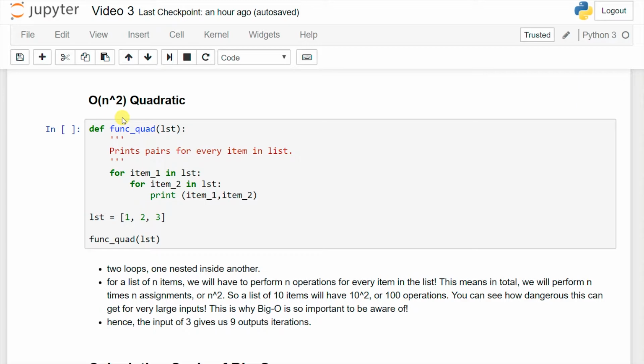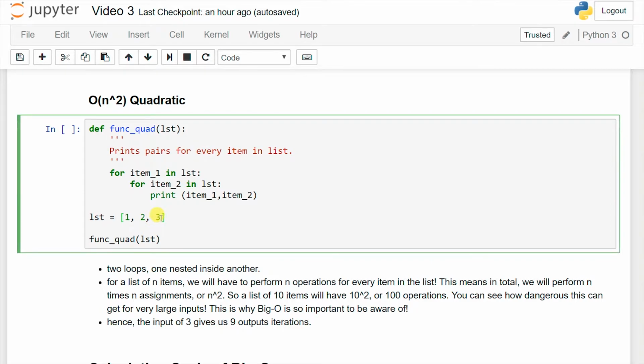In this case, we're going to do that just by doing a for loop in a for loop. So we're going to define a function quad. We're going to have a list. And what we want to do is print a pair. So for item 1 in list, and then for item 2 in list, print item 1, print item 2. Nothing crazy. We'll make our list just for fun, a little bit bigger. I want this to be neat. And then we're just going to call our function quad, and put through the list that we produced of 1, 2, 3, 4, 5, 6.